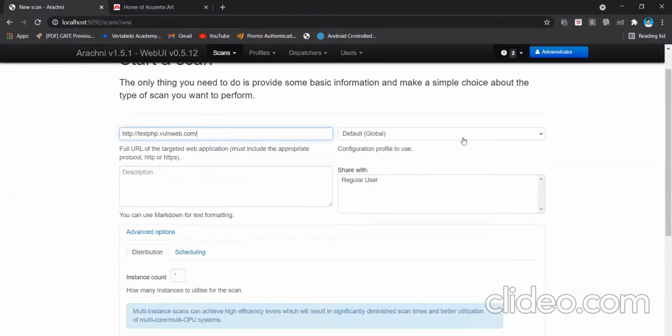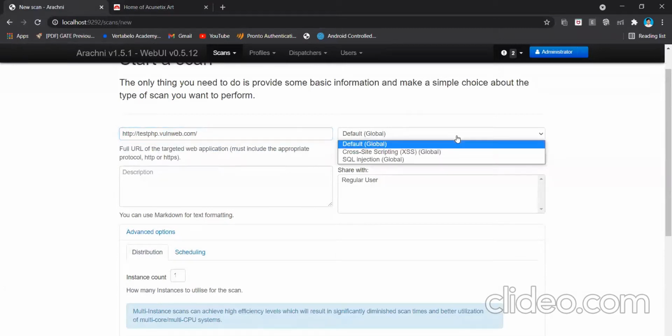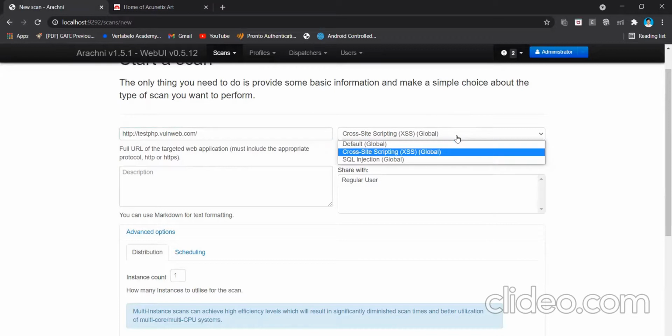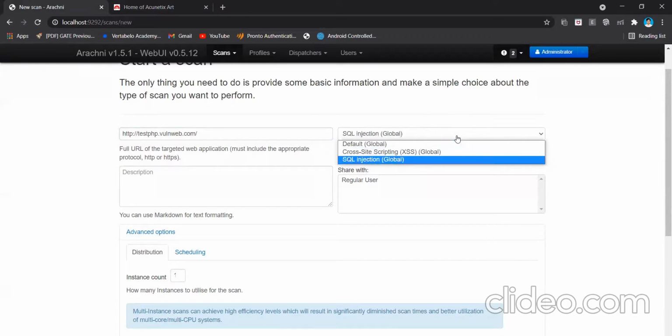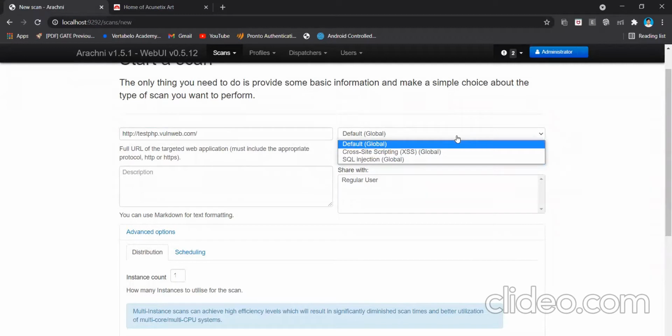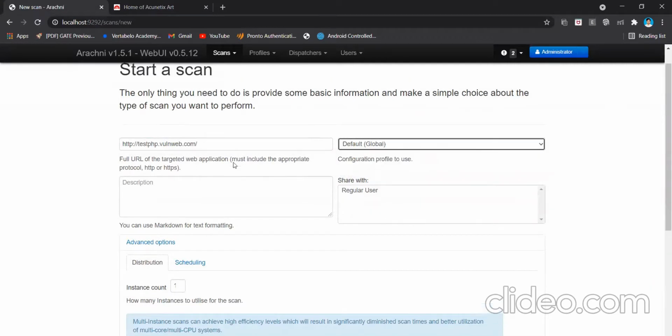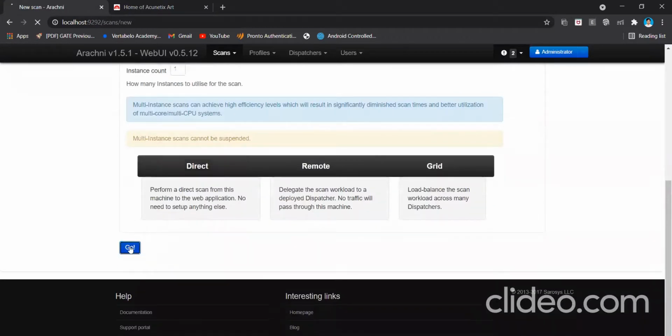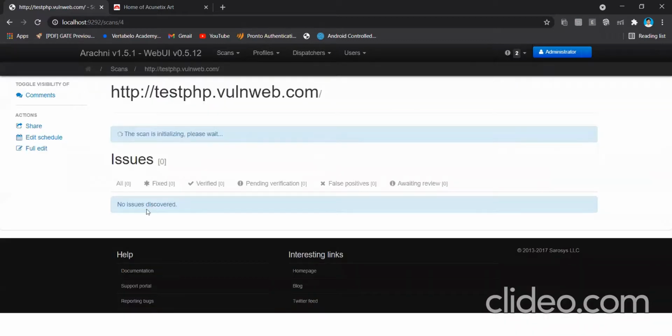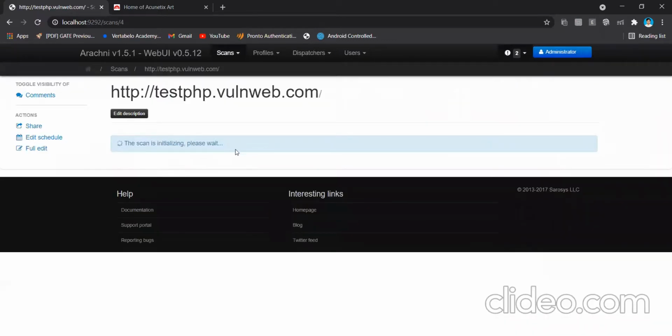So this is the website, and here we can select the choice of scanning. This is default, and this checks for cross-site scripting, and this checks for SQL injection. So we're going with default. Now, by clicking go, the scanning starts. The scan is initializing, so we have to wait for some time, and it will show the results.